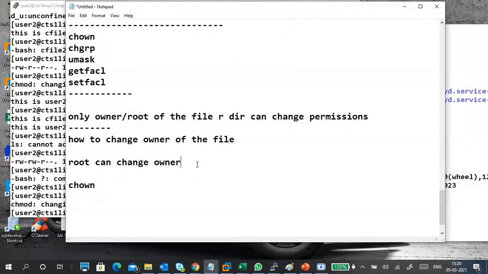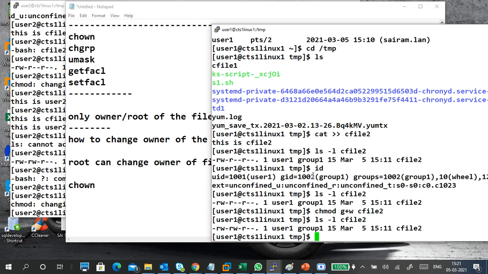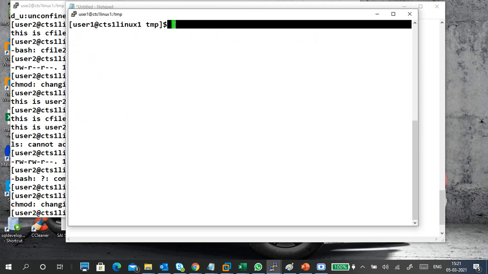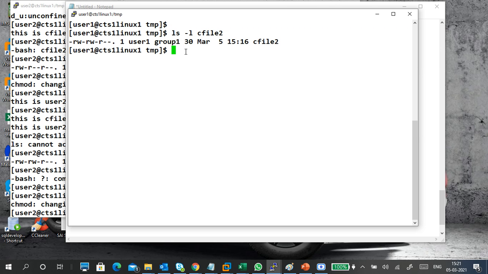So who can change the owner? Okay, the root user can change the owner of the file. The command is chown. Here I'm putting clear, so everything gets cleared. This is user one, and user one created a file. ls space hyphen l c file two. I'm the owner, and I'm going to change the owner of the file. So chown user two c file two.